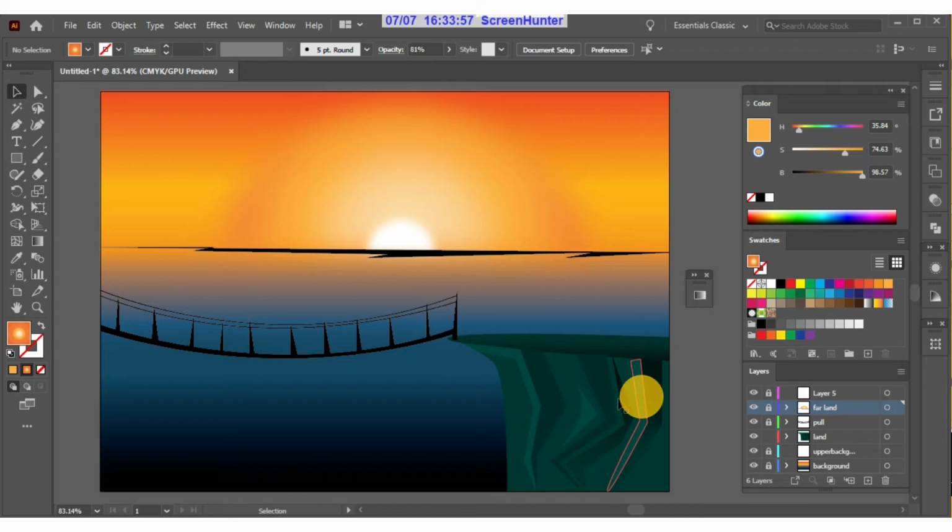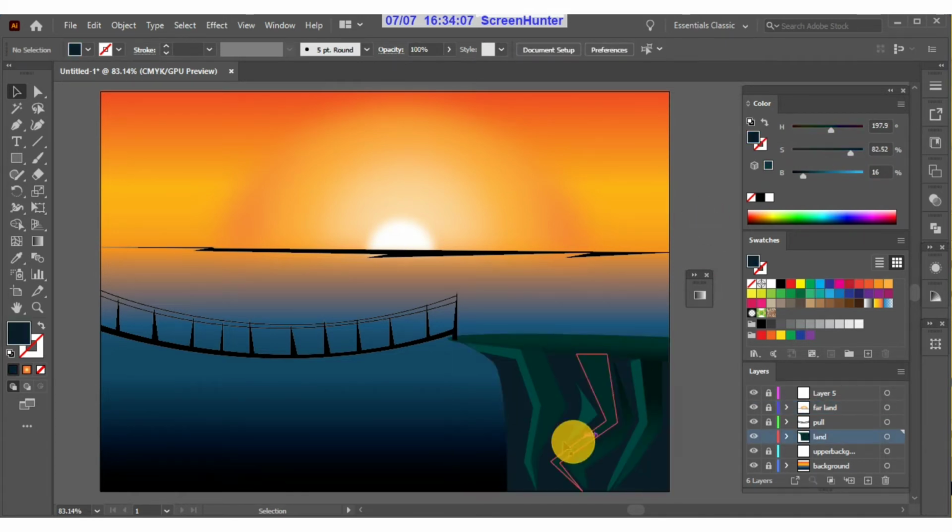Now, I think since the background color is changed, the color of the cliff needs to be changed too.